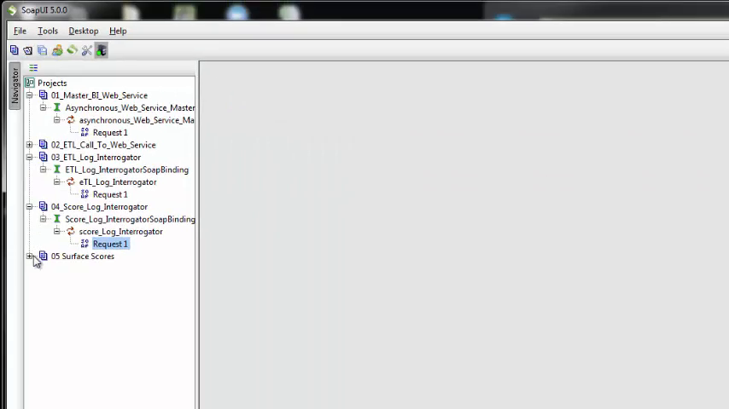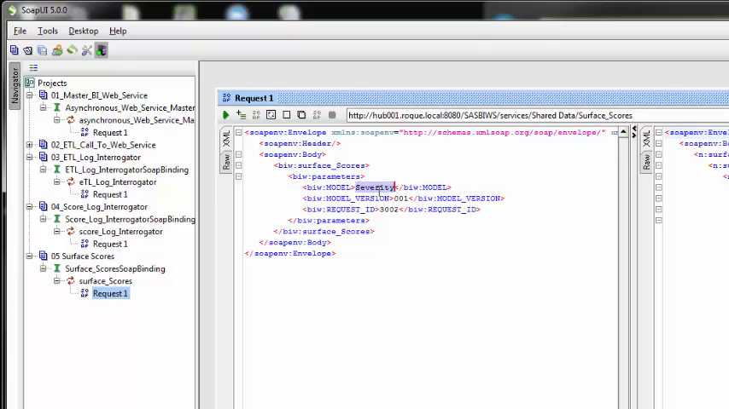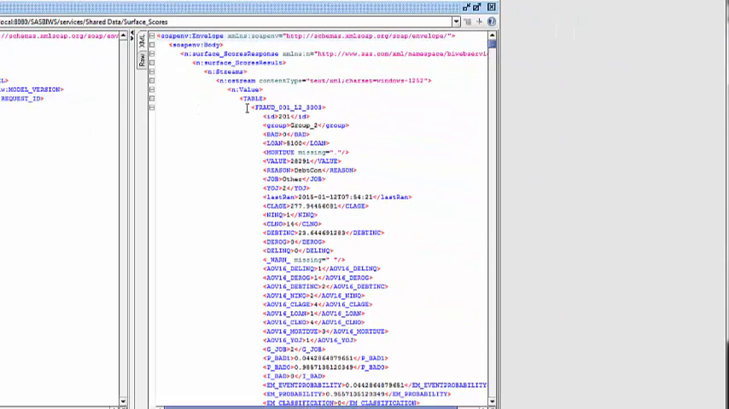Finally, I will surface the scores associated with that request. Again, I'm using the fraud model, and it was request 3003. See that the request is using different IDs and the variables are slightly different as well.